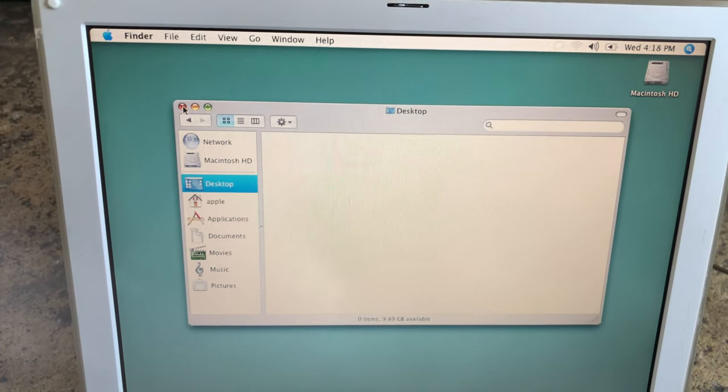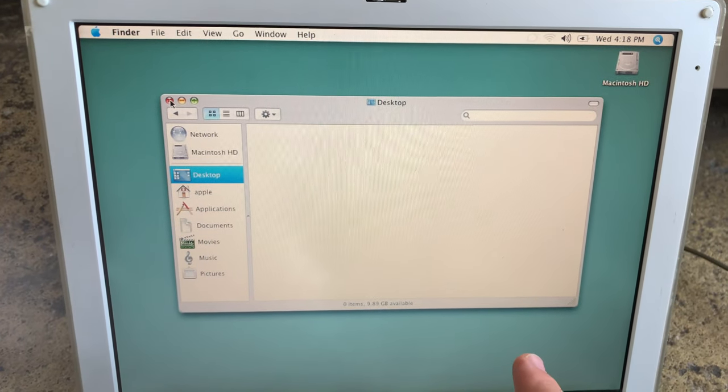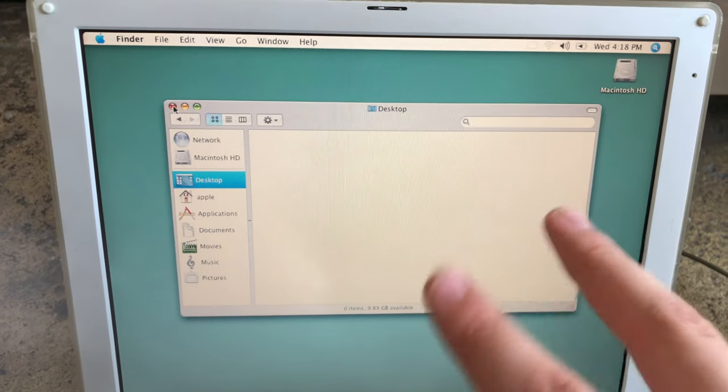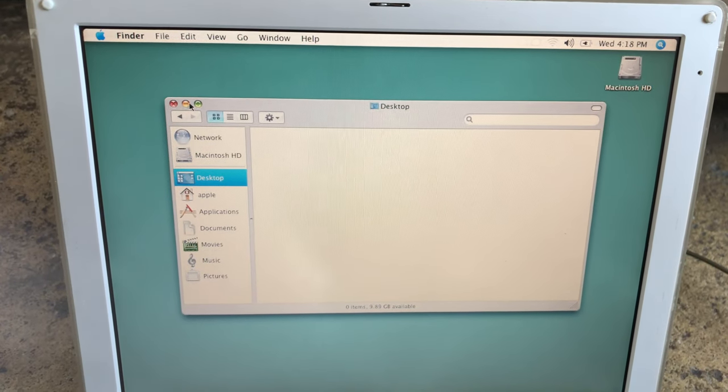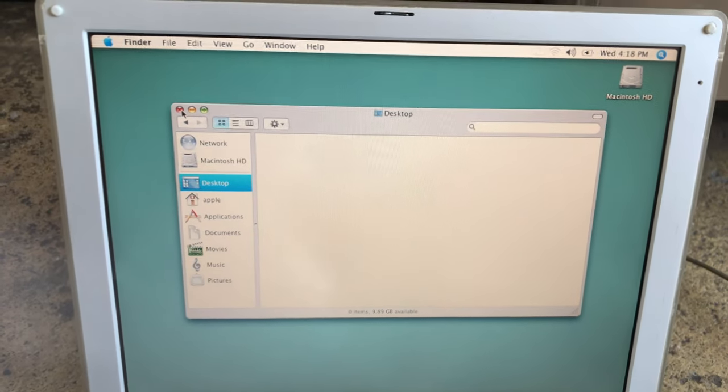It's just very nostalgic to me. I haven't used OS X Tiger since I think I had a Power Mac G4 or G5. I had both the G5 and G4, and I was originally running Tiger, and I installed Leopard over it, but I haven't used Tiger since.